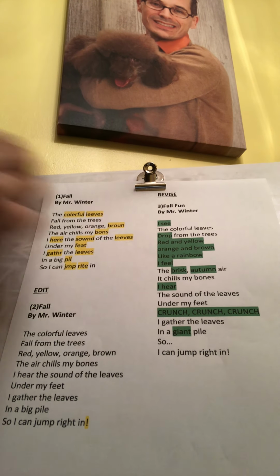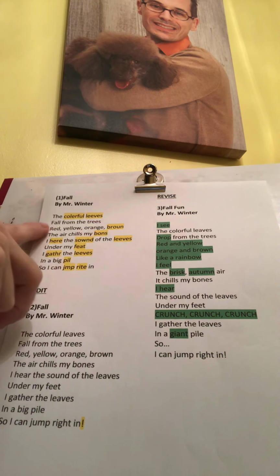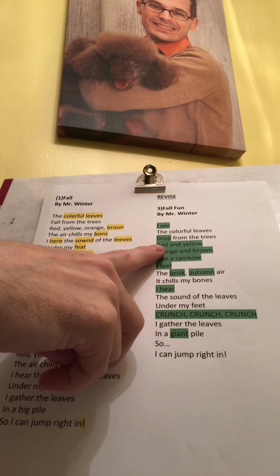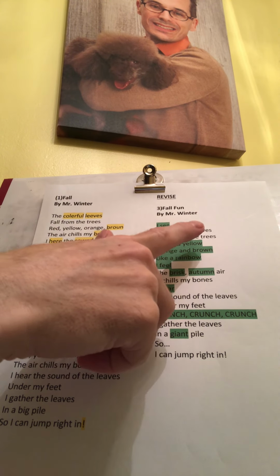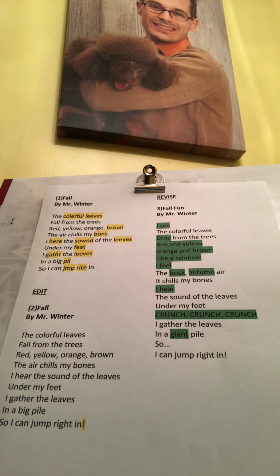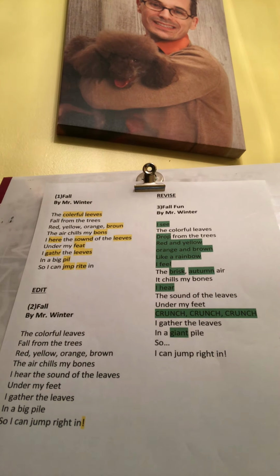I wrote, I see, and then I wanted a line break. The colorful leaves drop instead of fall. Drop from the trees. And then I wanted red and yellow. I wanted to make a line break. Orange and brown to make that music or rhythm in the poem. Red and yellow, orange and brown. I added like a rainbow.